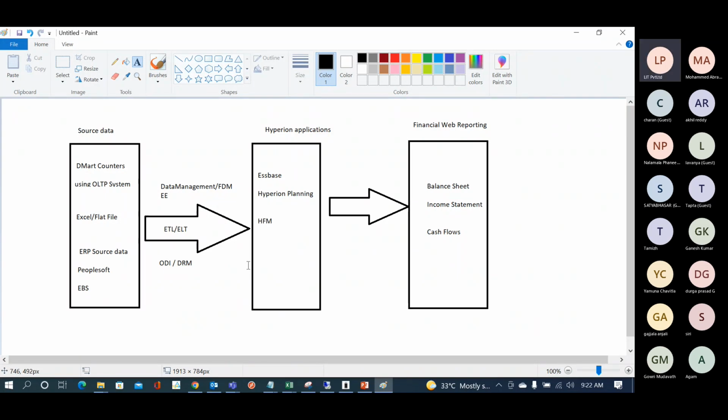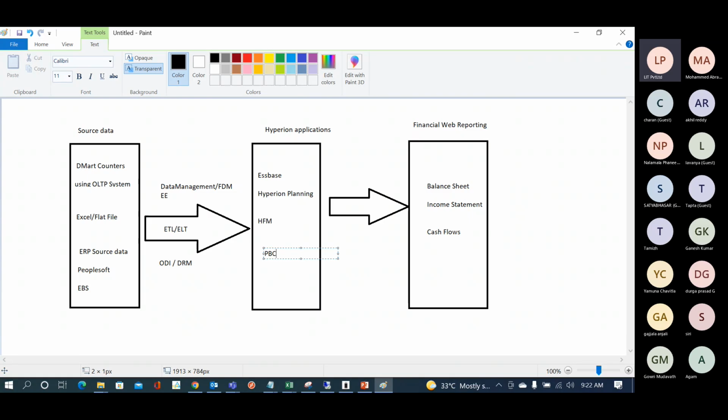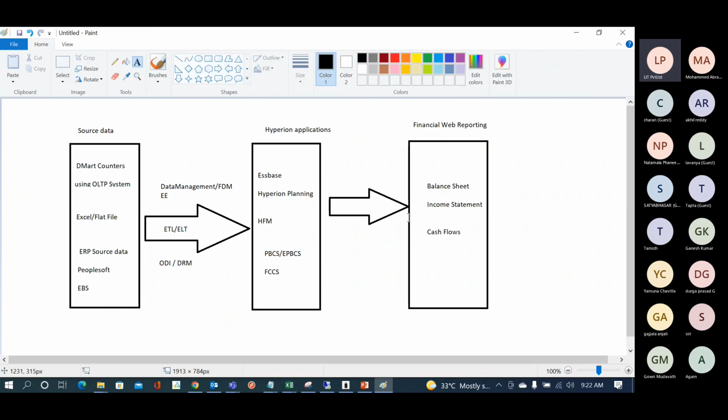Okay, the same way, even if it is PBCS or EPBCS or FCCS, the data is going to come from this data management or FDMEE. We are going to create the reports for this application using the Financial Reporting Web Studio. Okay, so this is the architecture, how the data is going to flow. So the general architecture: how the data is coming, how we can push it into this Hyperion application, what the tools are, and how we can create the reports.